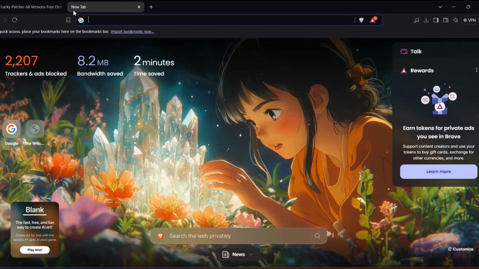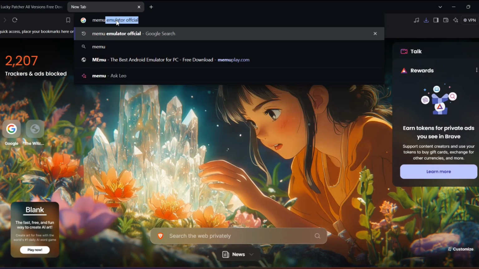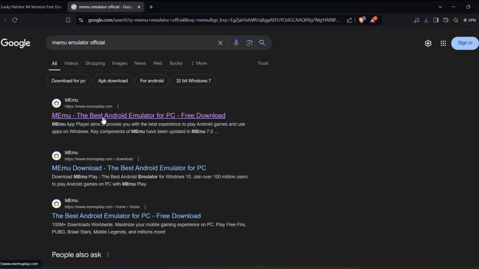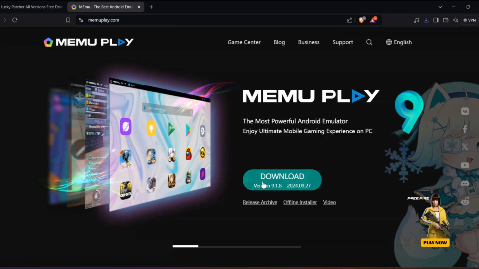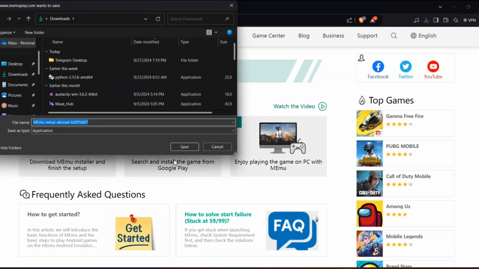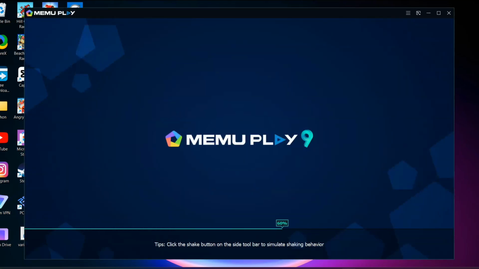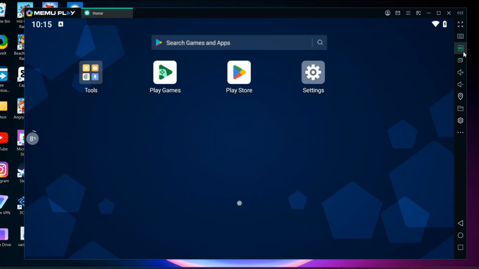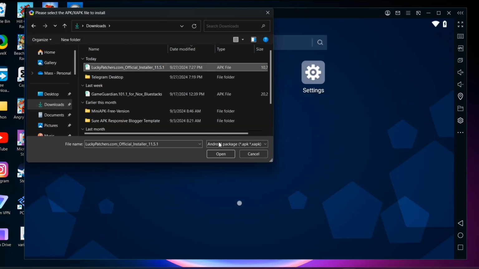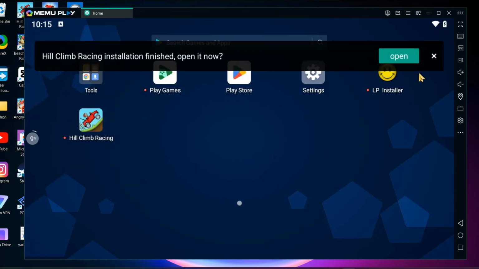Next, open another tab and search for Memu Emulator Official. Open this link and download and install the emulator. I have already installed it. After you download and install it, open the emulator. Now click on the APK icon on the right side and import the Lucky Patcher APK and your game.